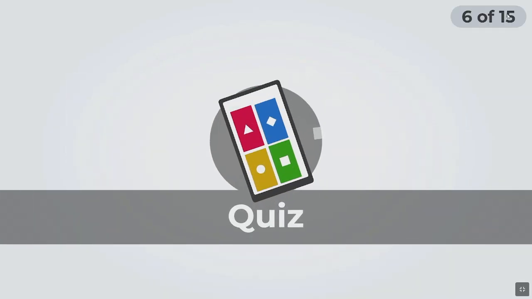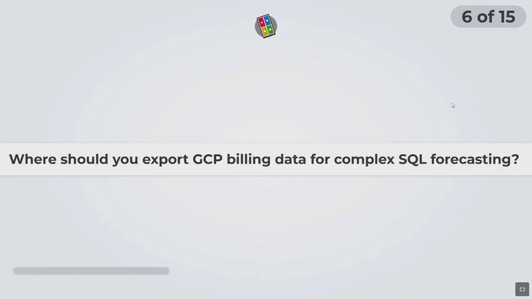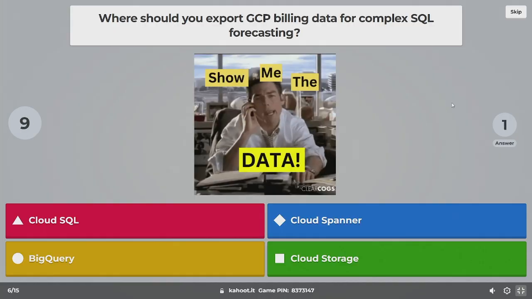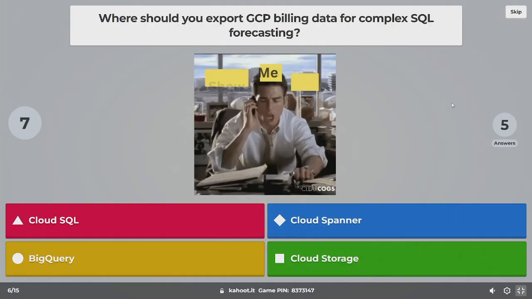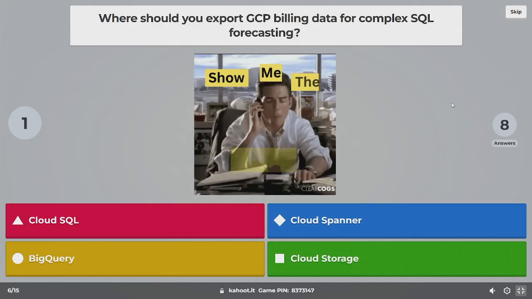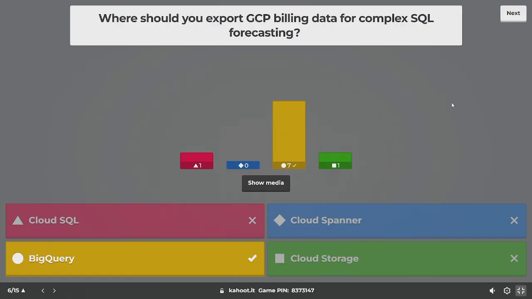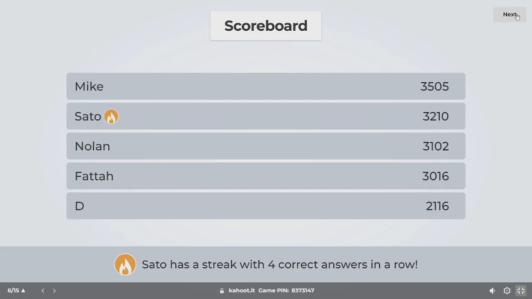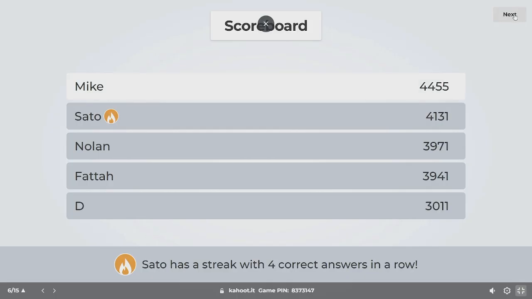It's getting closer. Where should you export GCP billing data for complex SQL, like forecasting? Cloud SQL, BigQuery, Cloud Spanner, Cloud Storage. Where can we do SQL stuff in a structured, warehouse-like way? Hey, BQ.